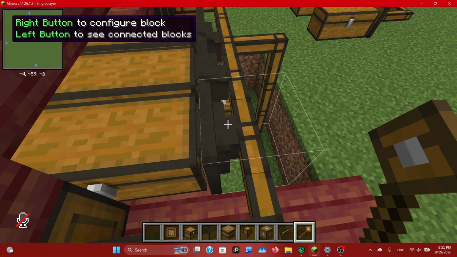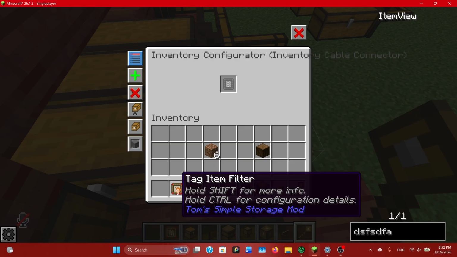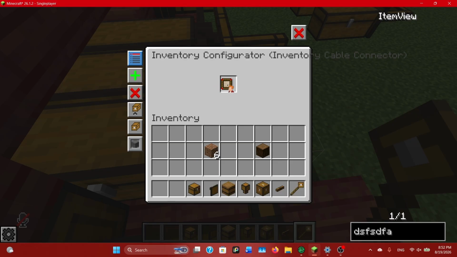To add the filter to your sorting system, so you make sure the blocks that you want go into the right chest, all you have to do is right-click on the inventory cable connector with your inventory configurer. By default, the priority will be set to normal. Personally, I like pumping it up to highest for the ones that I definitely want the items to go into.